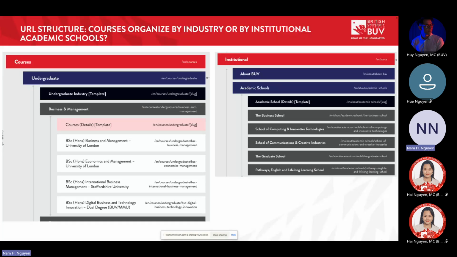I also have a small question about the entity, about how the URL structure is not dictated too much by the feature list, but maybe we need to finalize it before we finalize the full IA. So I have a question about cost. Currently we propose that cost will sit inside a structure like industry, inside undergraduate and inside industry, for example business management and cost detail.